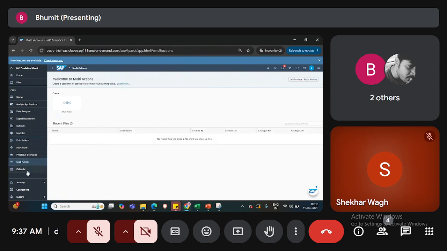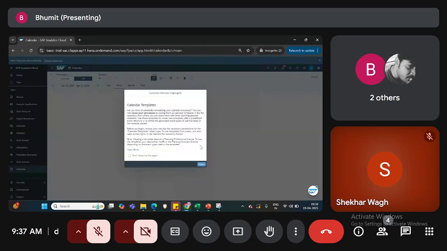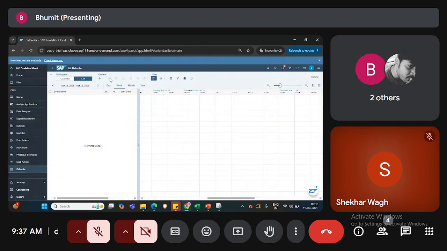Then we have a calendar. Calendar is nothing but the scheduling of any tasks within the SAC. There are so many tasks. You can see the list of tasks available over here. We can have data action, multi-action task, data locking task, general task, review task, composite task. Then there is a whole process task, under which we can have multiple tasks.